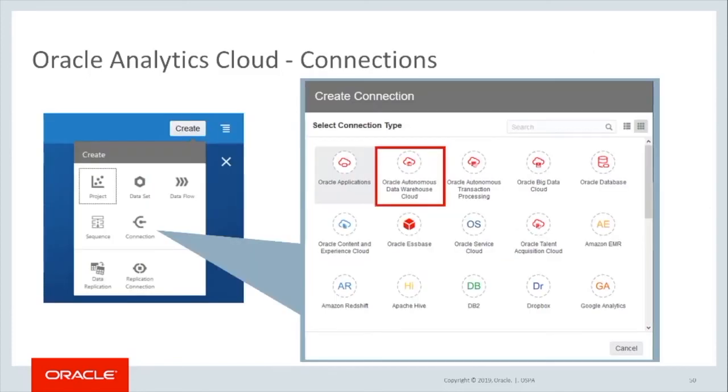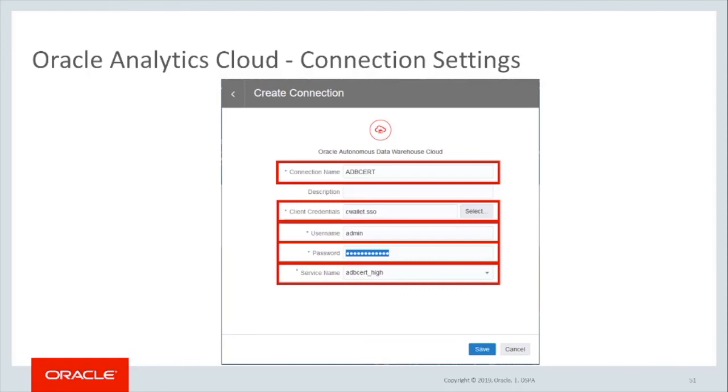To create a connection, click on the Create button, and then click on Connection. You will see there are many more sources than just the Autonomous Data Warehouse. But for today, click on Autonomous Data Warehouse. There aren't many settings needed to create a connection. First, specify a name of the connection you will be using when pulling objects from the Autonomous Data Warehouse instance. Then provide the client credentials.